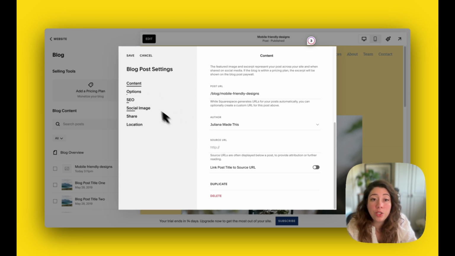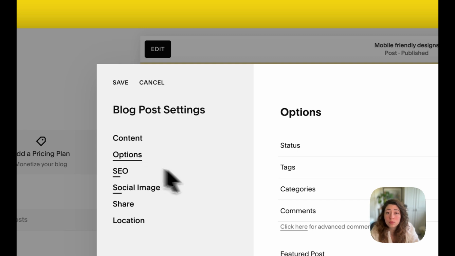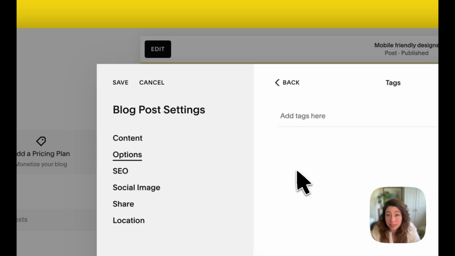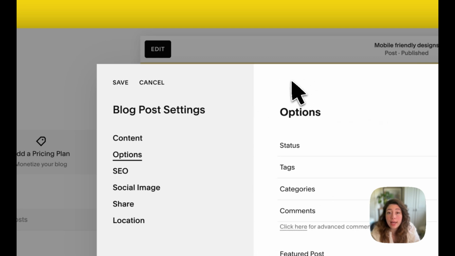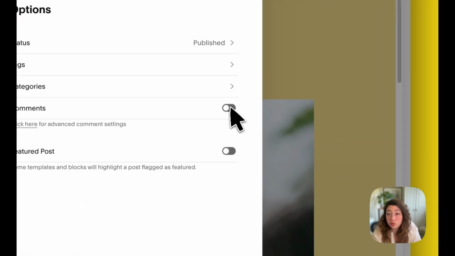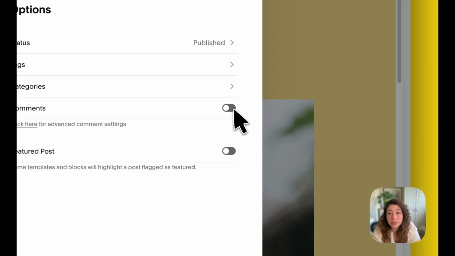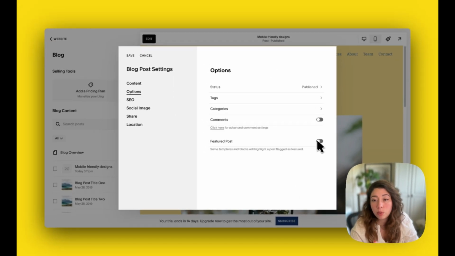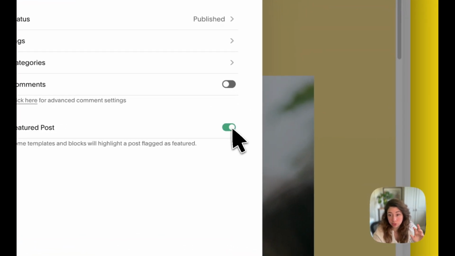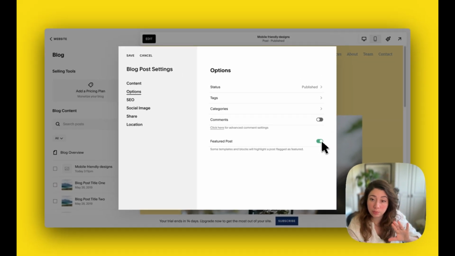And you can then go into options. Here you will manage your tags, and here you will manage your categories, and I will make another video on that. But here you can also toggle the option to allow for comments or not to allow for comments. And if you really like that blog post, or if that blog post you made has a lot of traction, you can make that as a feature. So whenever people land on your blog landing page, that will be one of the highlights of the page.